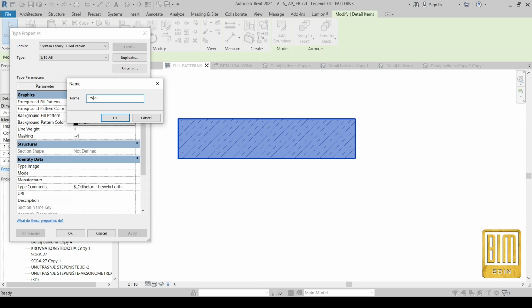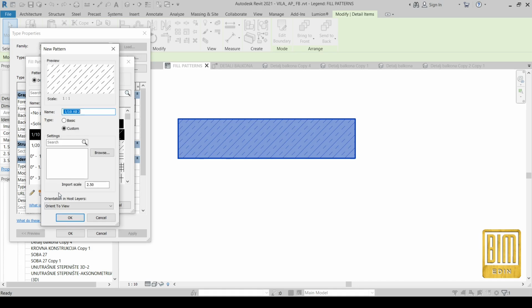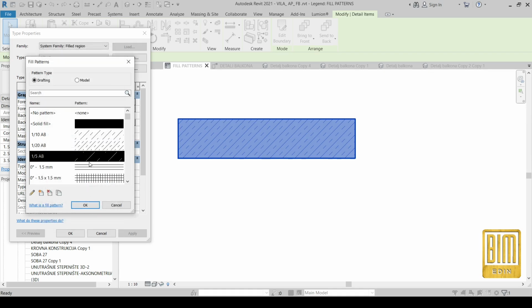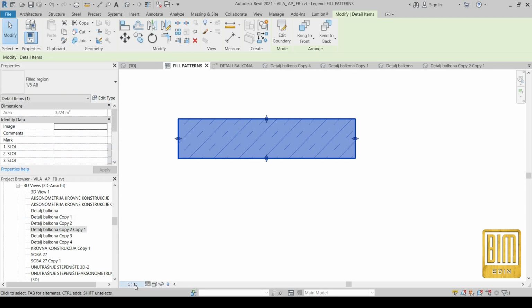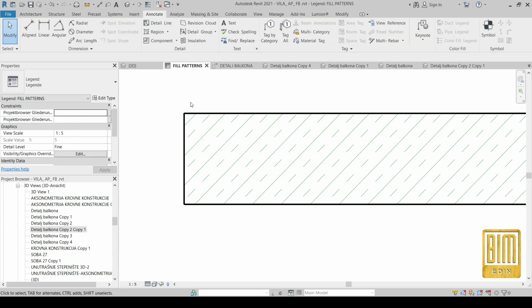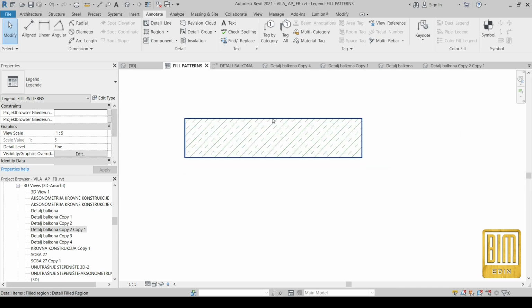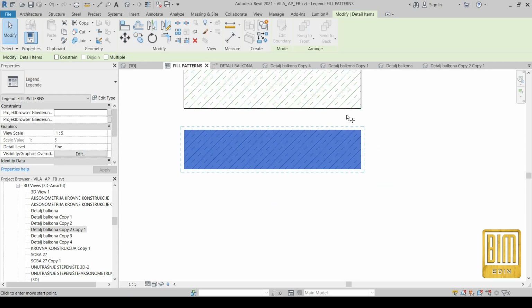Now I'm gonna create a new one. From here I will duplicate. You can create a new fill pattern. The method is the same, only you need to press create new. I've already created 1/20, and we will modify it. Now you can see when we change the scale, the height of the lines and the patterns change also.